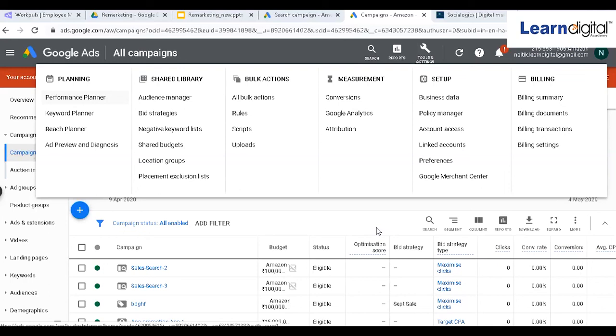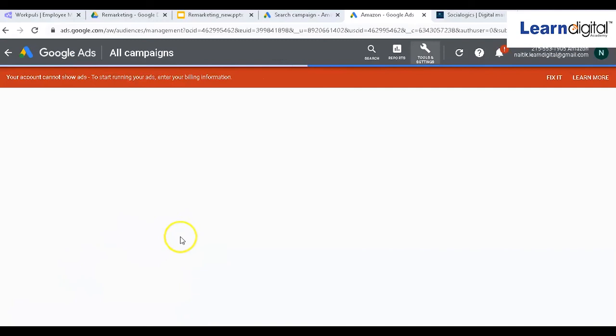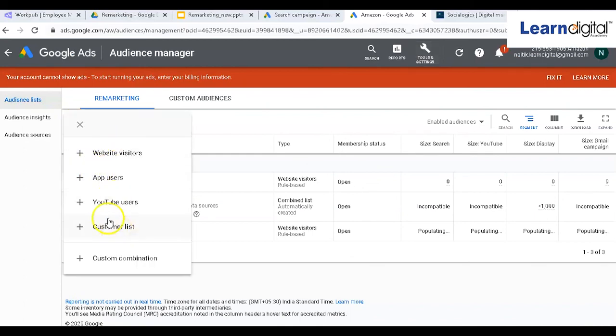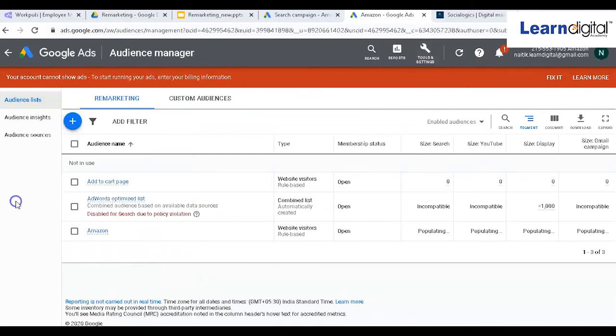I hope you have understood. You can go through all these points once again. Check in your audience manager. You can check your remarketing. Try other options as well. You can go with your YouTube list as well. The customer list won't be available for you, as it's for high profile Google Ads accounts, but you can check the other options, which will help you understand how things go in remarketing.